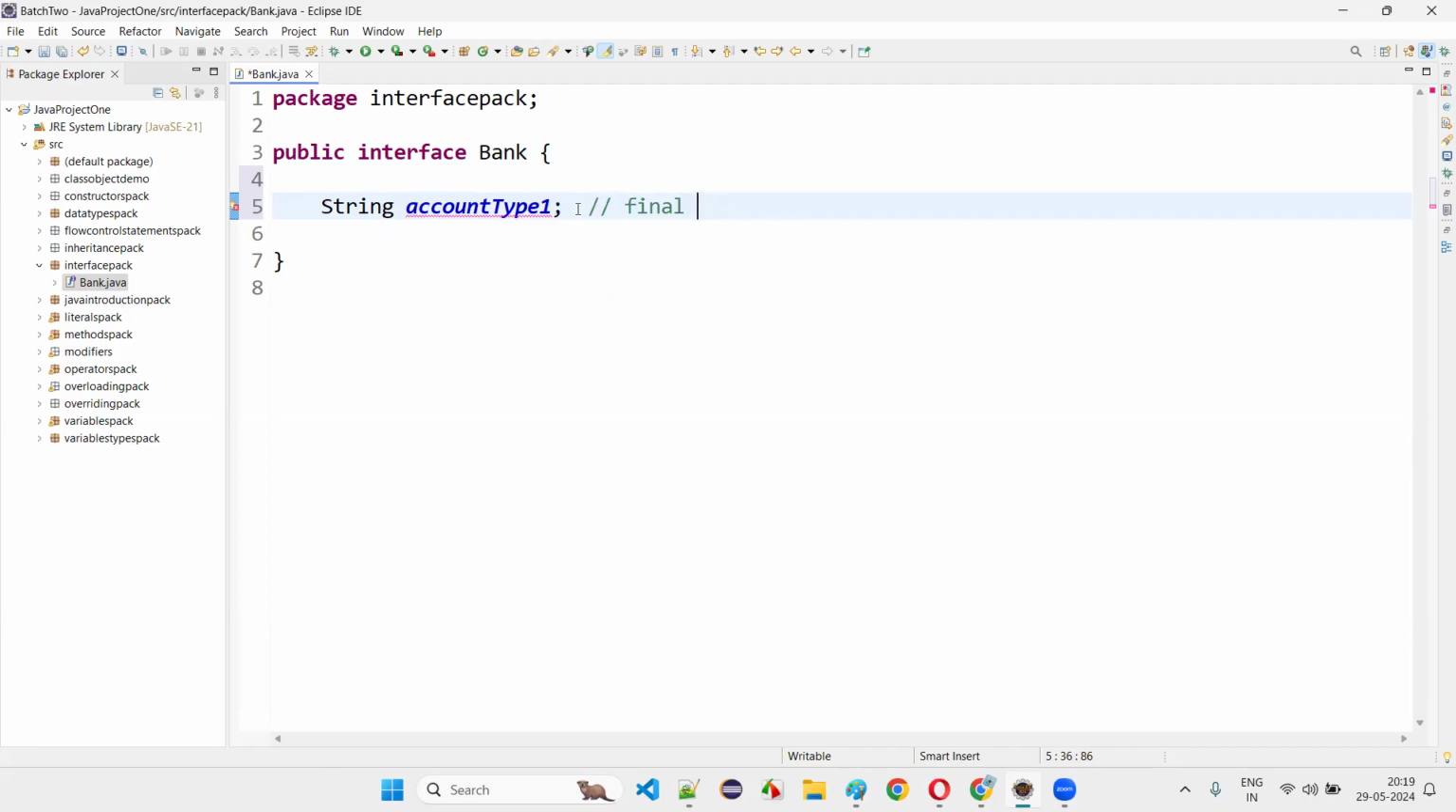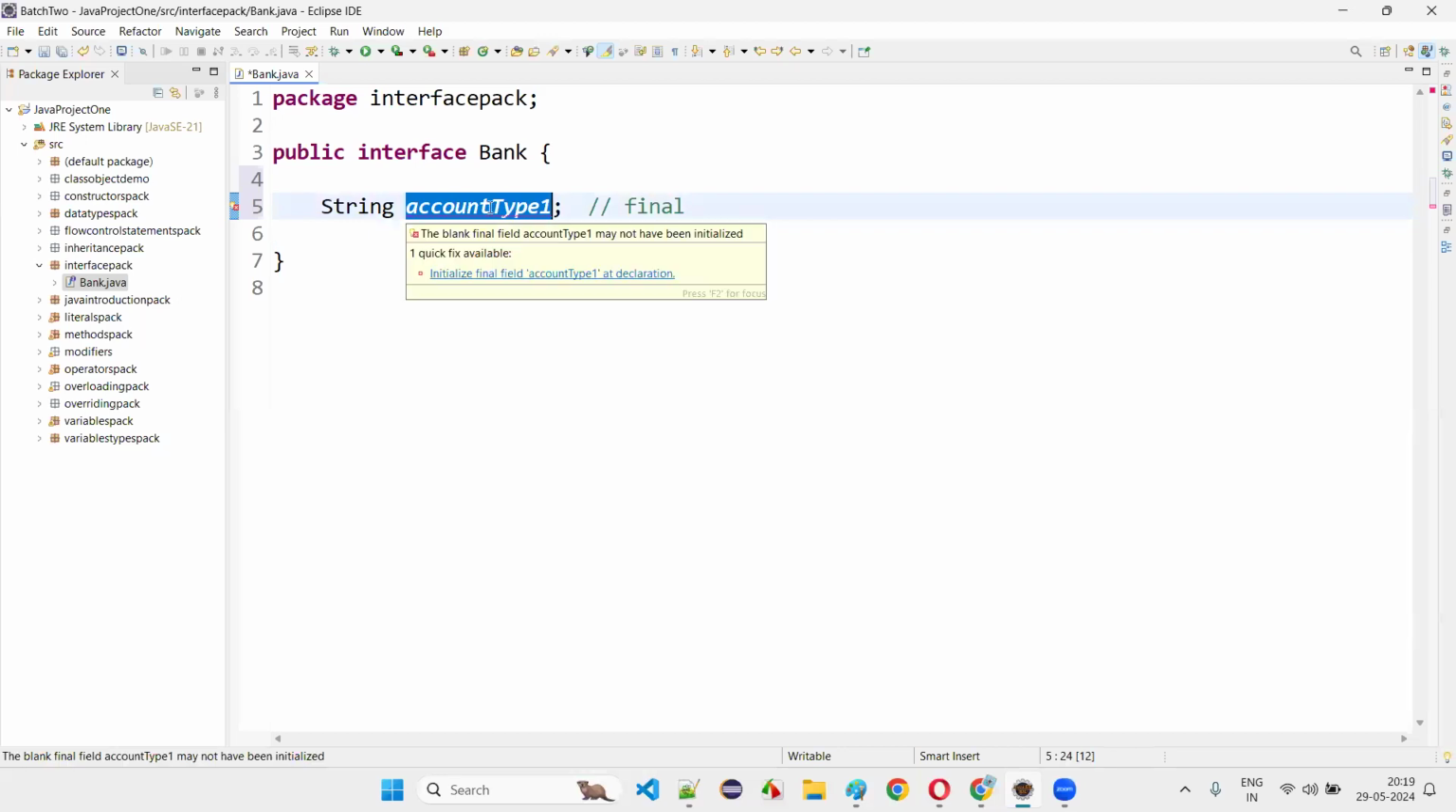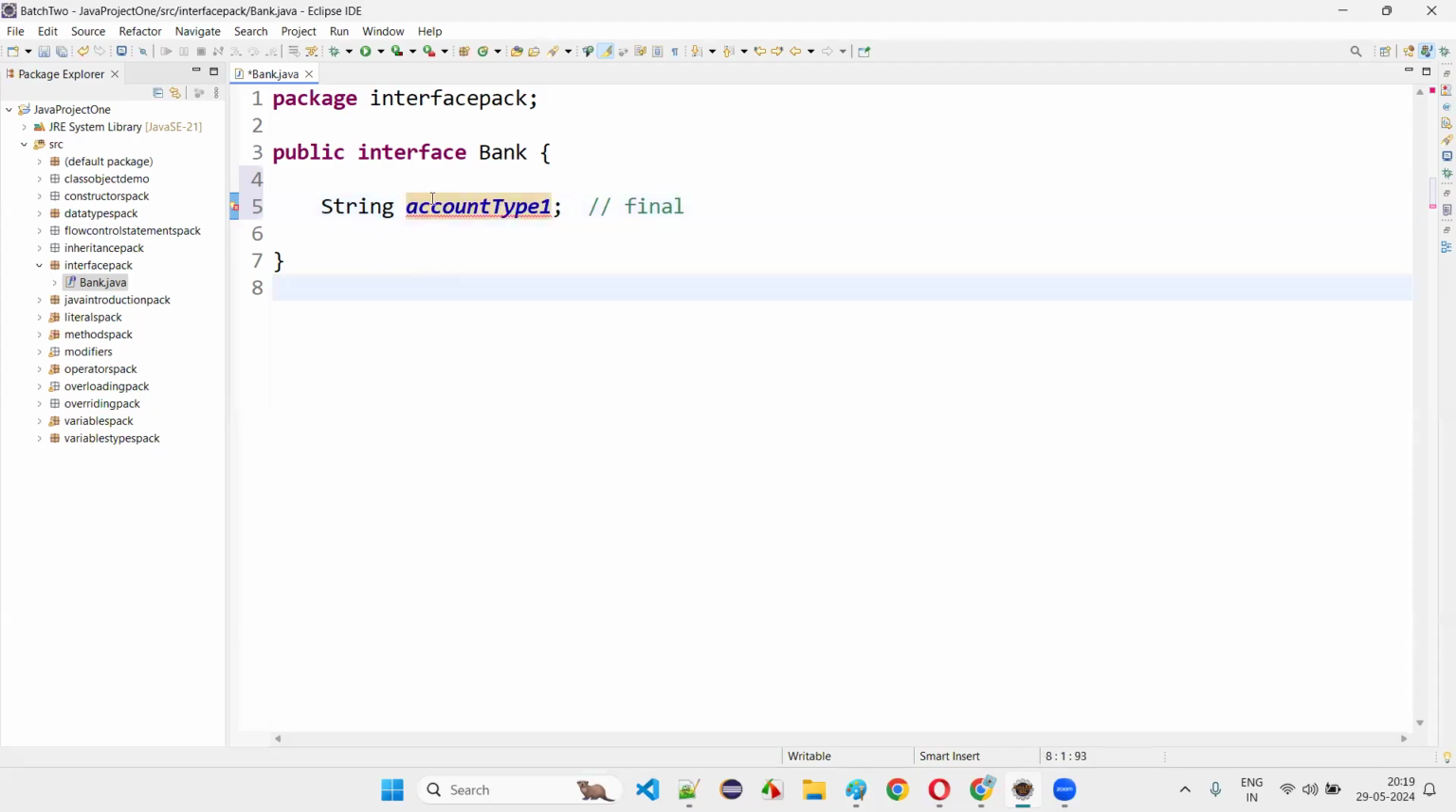Final modifier is one such modifier that can be specified before variables, which have to be initialized in the same line they are created, and the value cannot be updated. They are no more variables, they are constants. So first it is asking us to initialize this variable in the same line. I'll initialize accountType1 as savings.